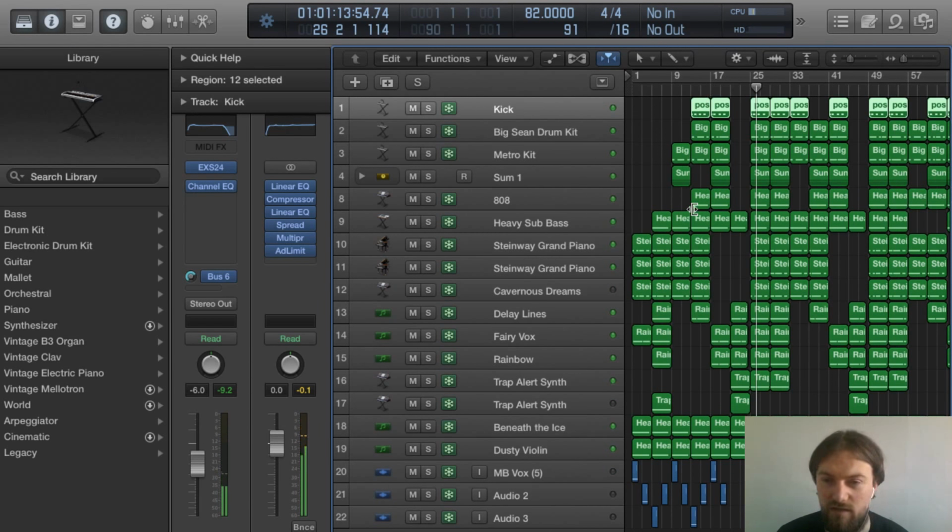I'll pause it there. Then it's the same loop repeated over and over again, the verse and chorus section. So we'll start off with the intro and see what sounds I use in there.